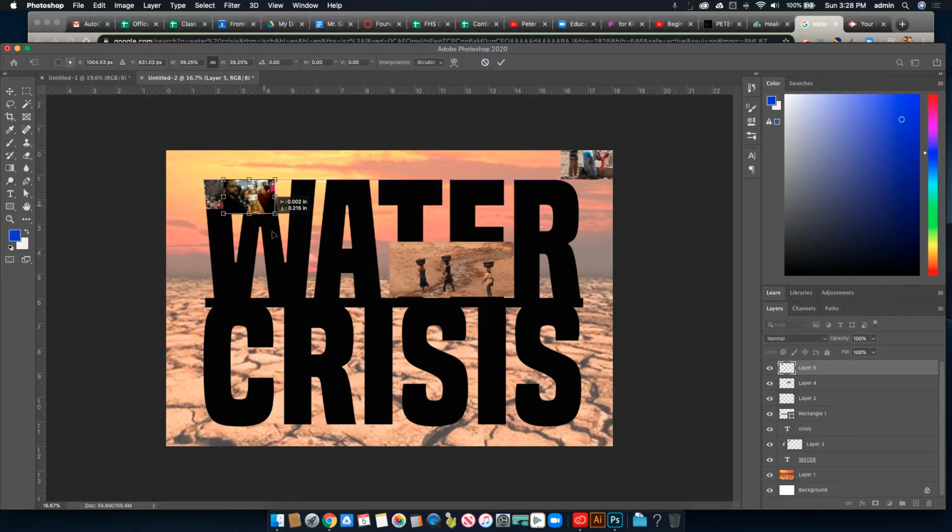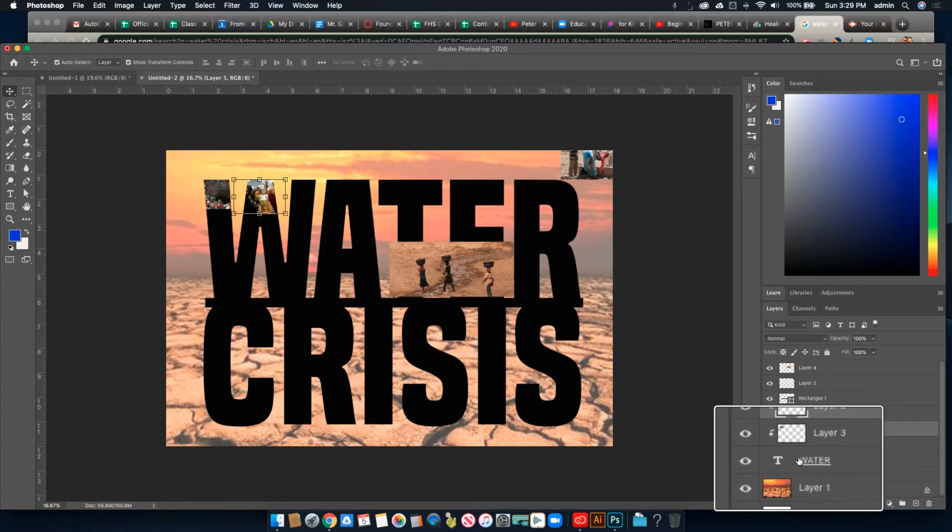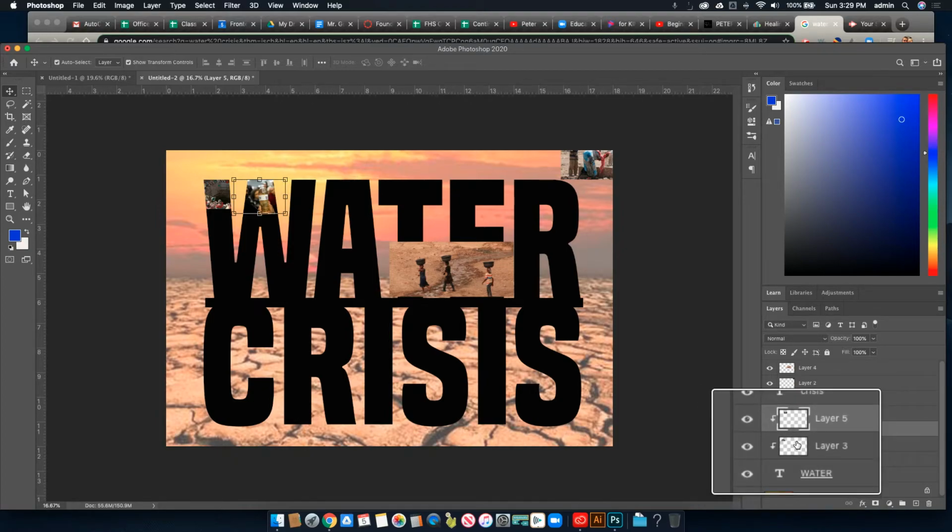I'm going to make a collage of photos with the words water crisis. So now this is layer 5. See, I can see that. I'm going to bring it underwater, or layer 3. There it is, layer 3, but I want this on top of layer 5. So if you notice, I have 2 of them pointing down to water.